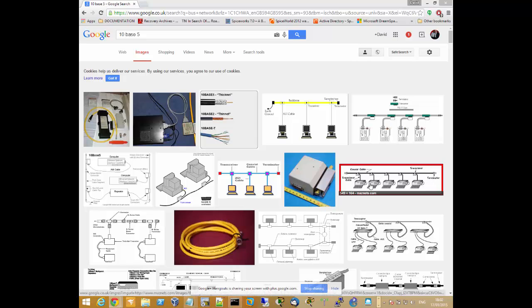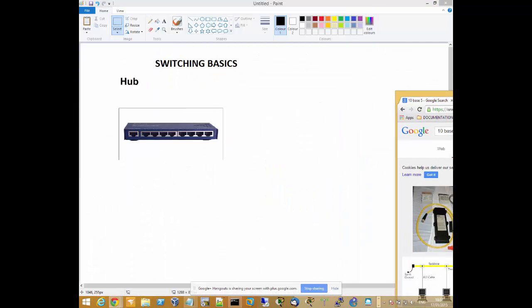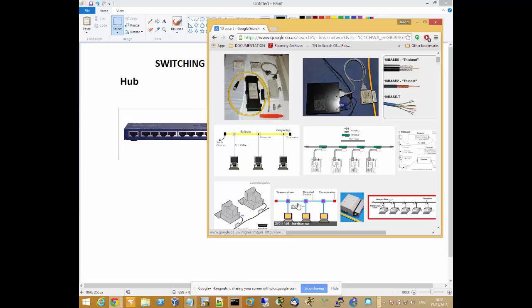So is there any difference between this and the hub? Is there any difference between them? Between this type of network that we used to have, this 10Base5 network, and this when the hub came to replace it? What's the difference between them?